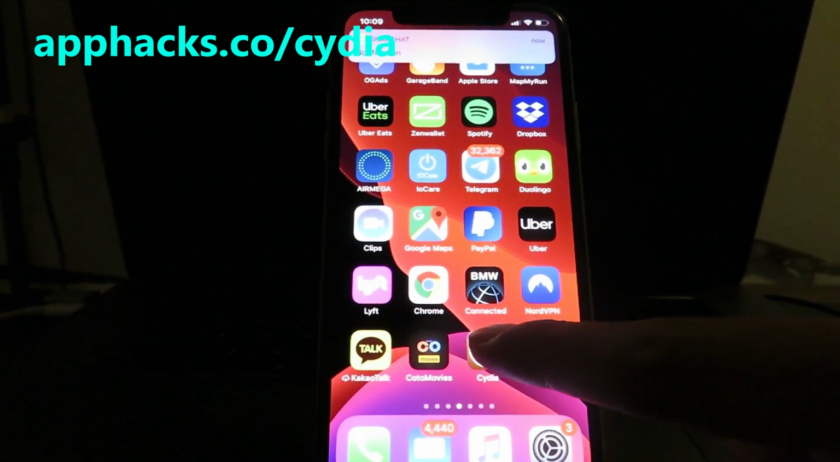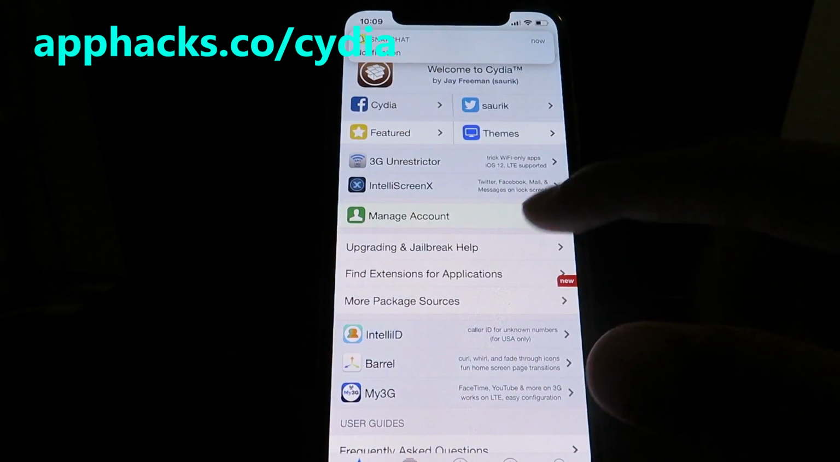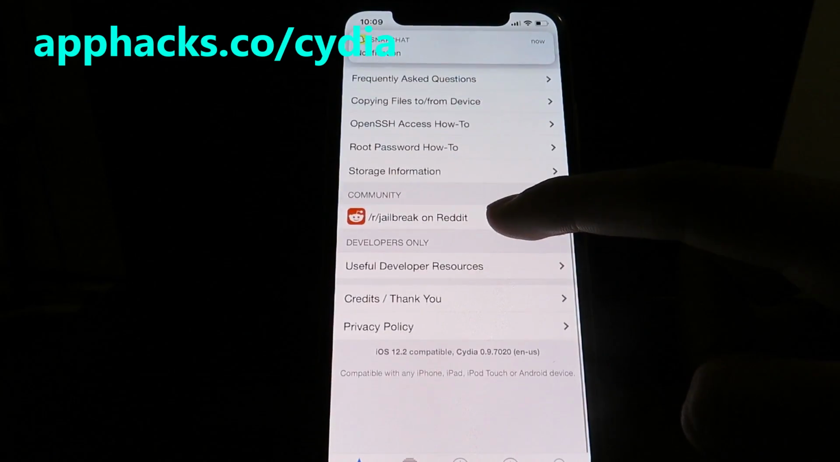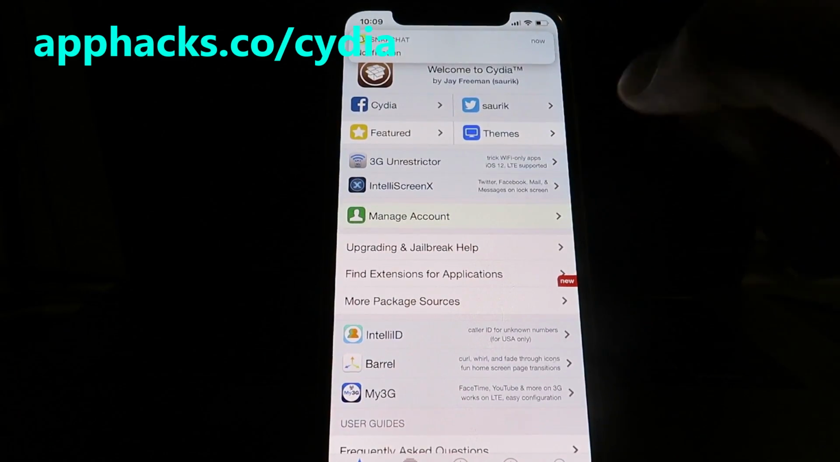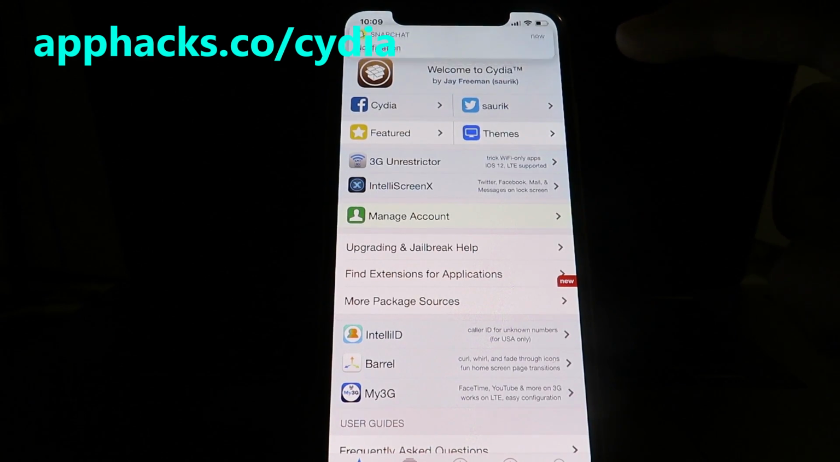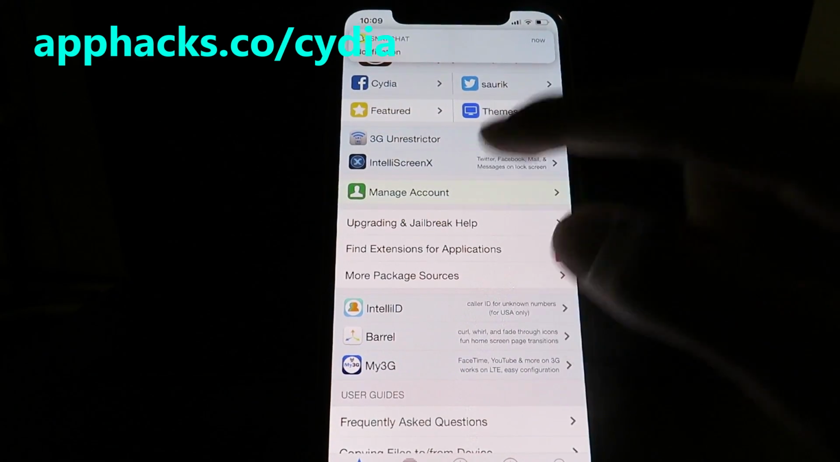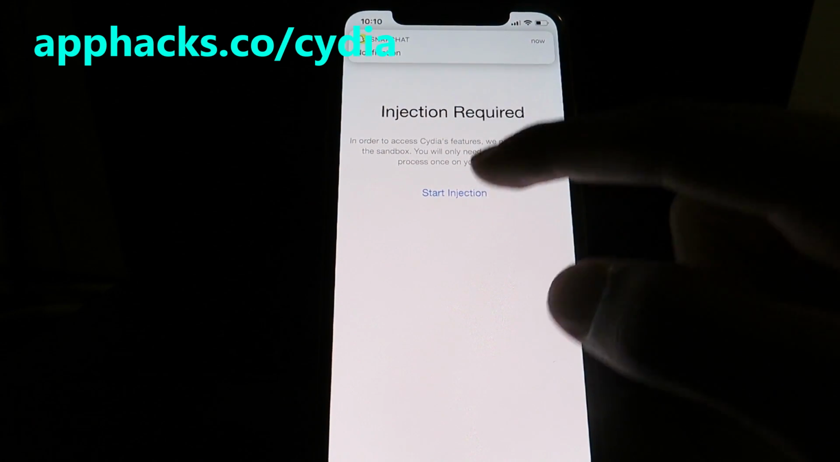Okay, so what you want to do from here is you just want to open that up. Okay, and now, okay, just loaded, perfect. Now as you can see, you have all the features here. It's very simple. Now to complete the installation of Cydia and get access to all the features, as you can see, I'm going to click on one of the features, so manage account. So now it's going to take me to the injection page.